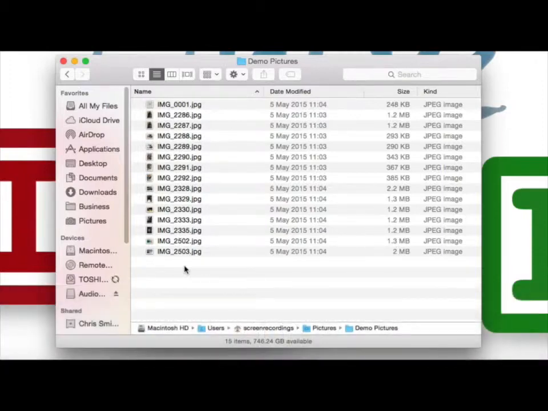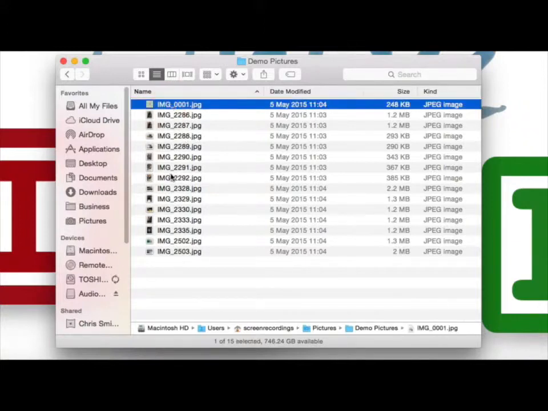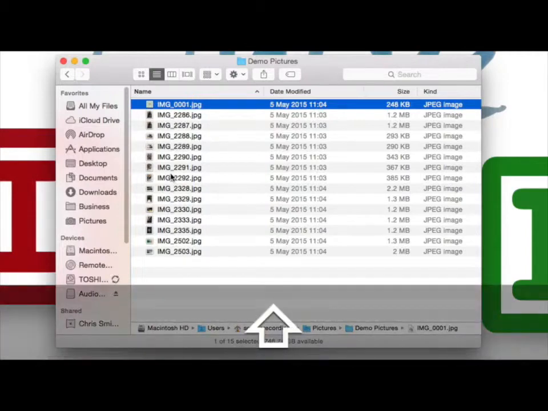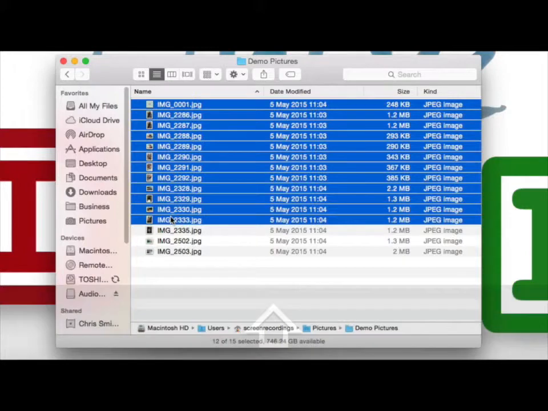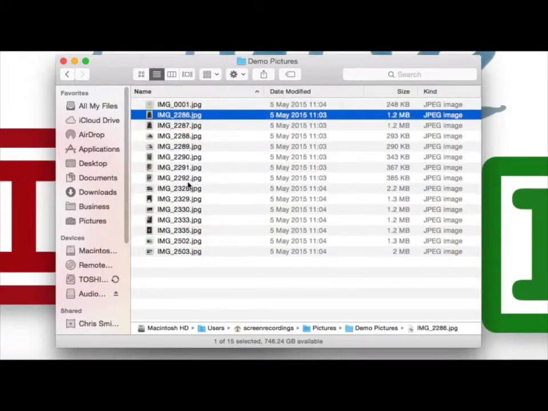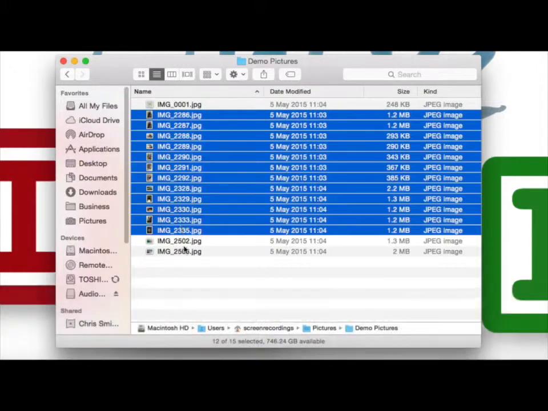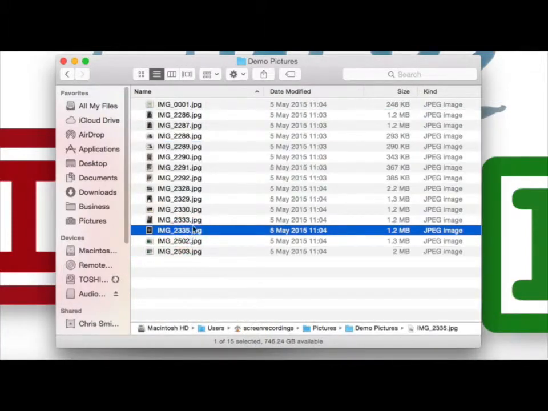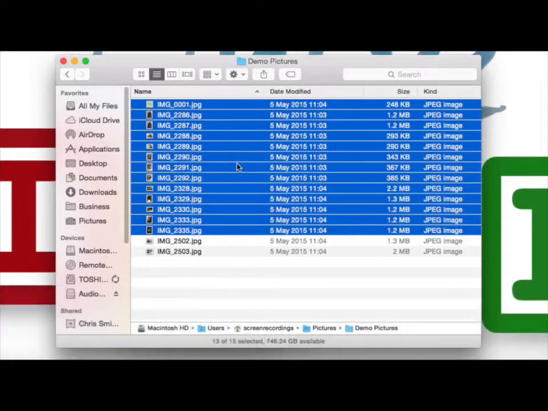Now, if I start off selecting a picture, I'll go for the one at the top, and then hold down the Shift key. Whilst I'm holding Shift, I'm going to select another picture. And holding the Shift key just allows us to grab every item between the first and last item. It doesn't matter if you start at the top and then hold Shift and go down to the bottom, or if you start at the bottom and hold Shift and go up to the top. Makes very little difference, but it's a really great way of selecting a lot of pictures at once.